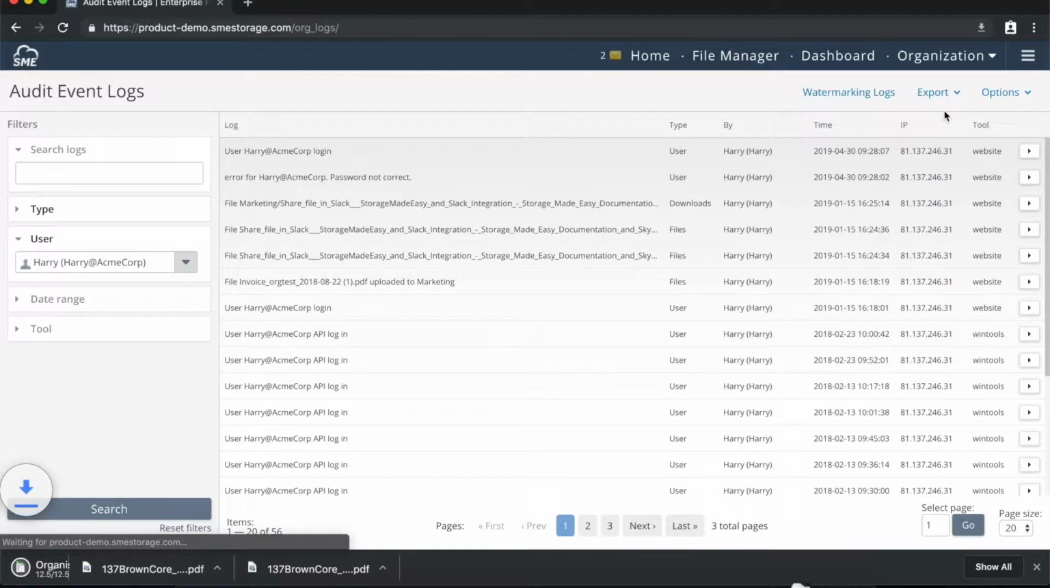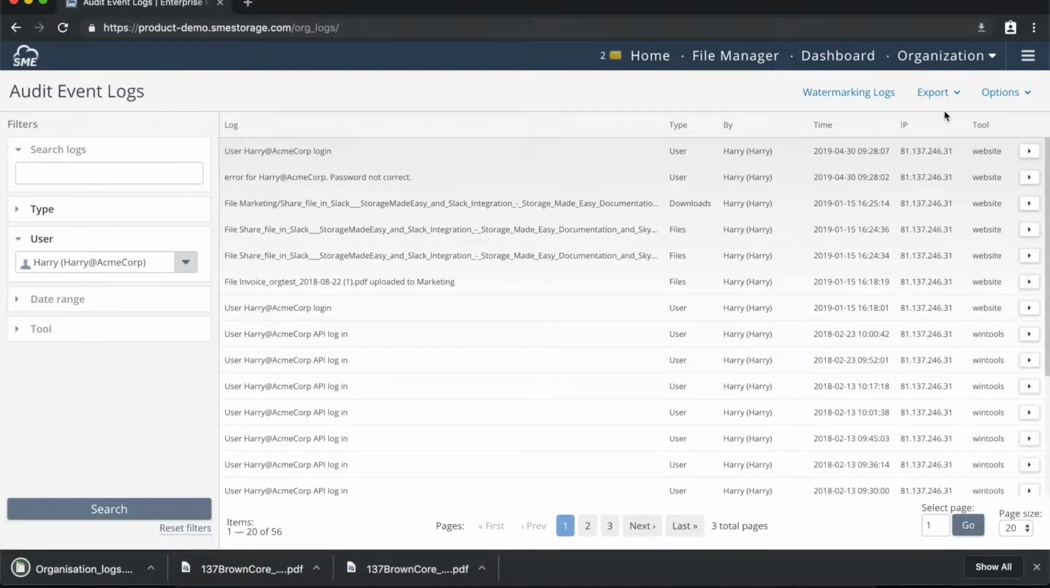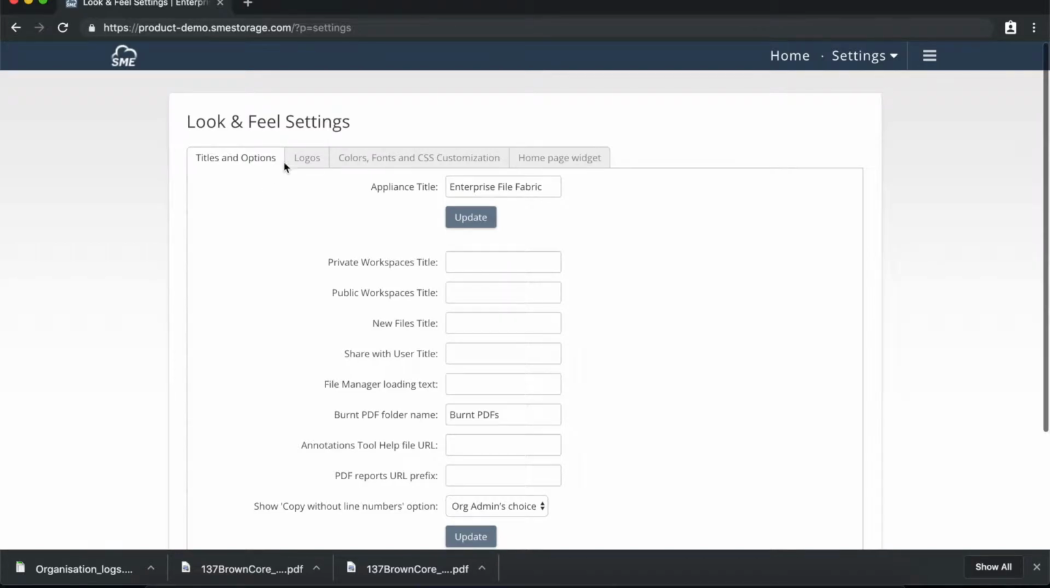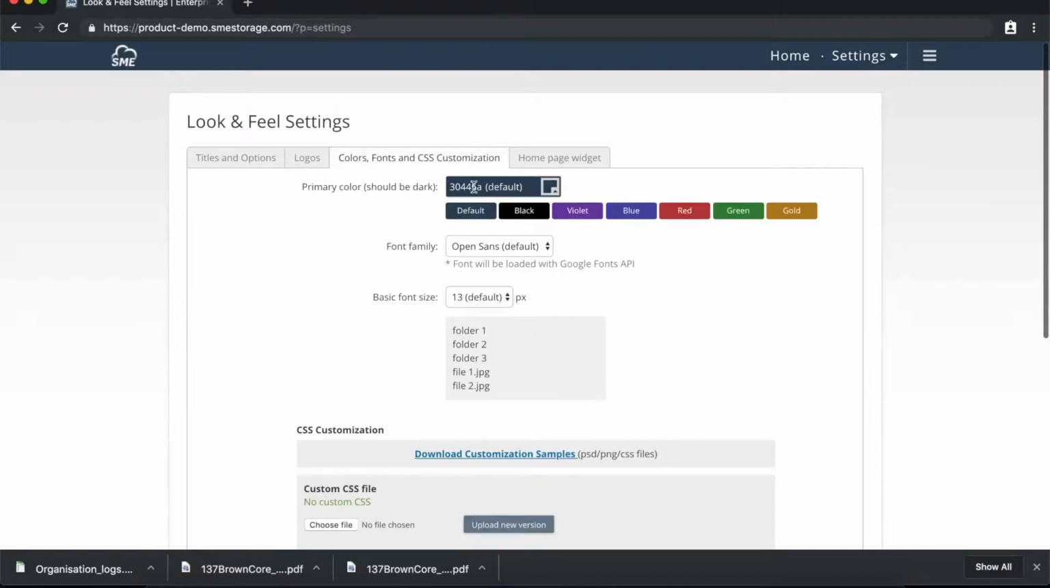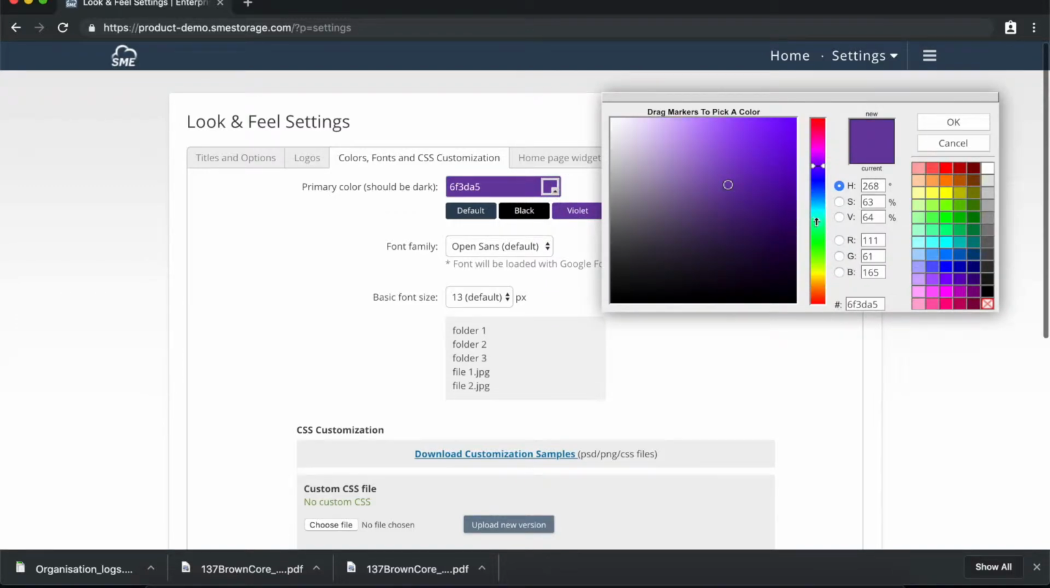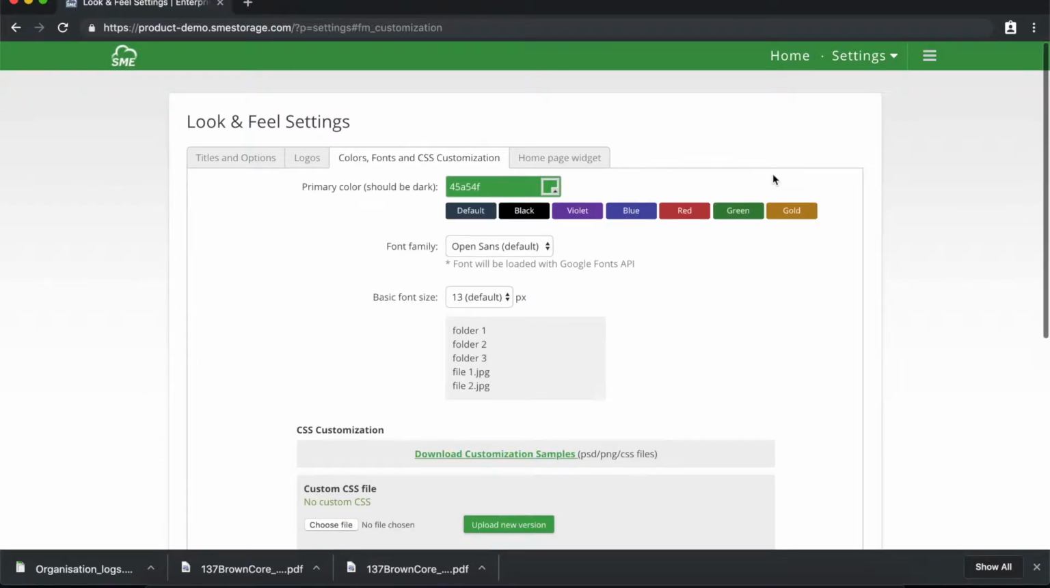The File Fabric is provided to customers as a virtual appliance, allowing it to be deployed by organizations either on-premise behind their firewalls or in the public cloud. It can be fully branded to match any organization's current look and feel, and is multi-tenant enabled for service providers, which means they can add this to their existing product portfolio.